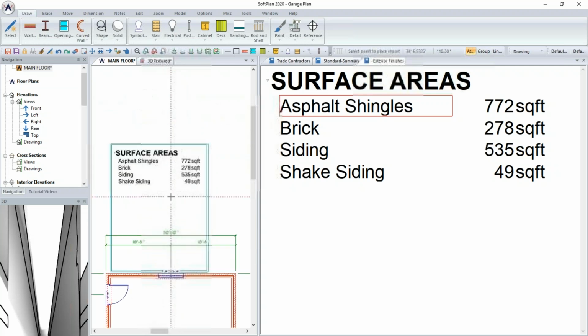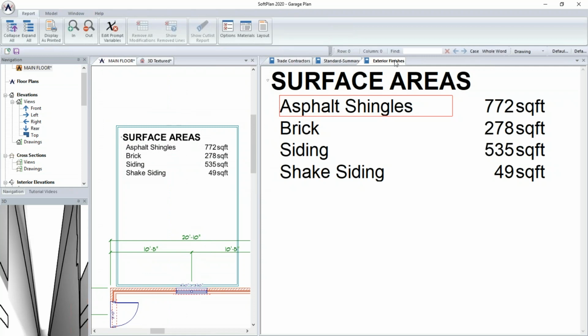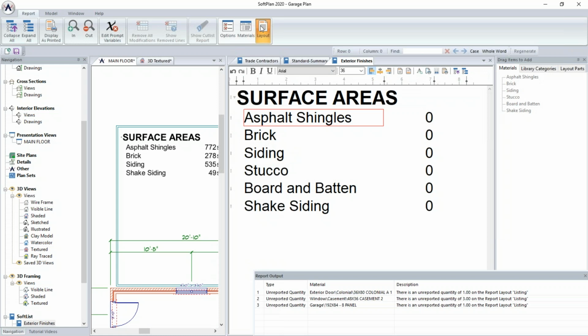A couple of other little pieces of information. I perhaps want to center the title here, surface areas. Also, it looks like the surrounding box is a little bit too long. Well, that box dictates the size of paper of which the layout was configured for. So to change those two things, I'll click back on my exterior finishes and go to Layout. I'll first select surface areas as the group, and I could center justify by selecting this option.